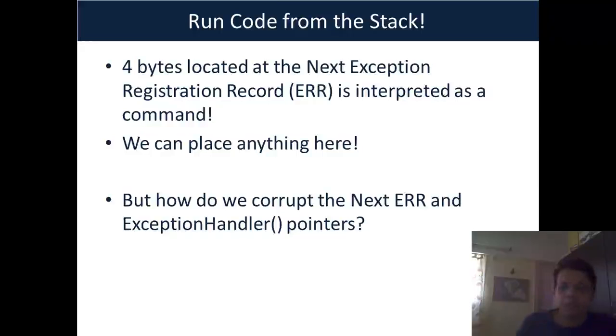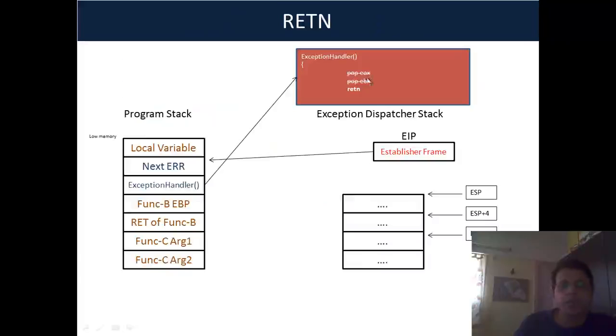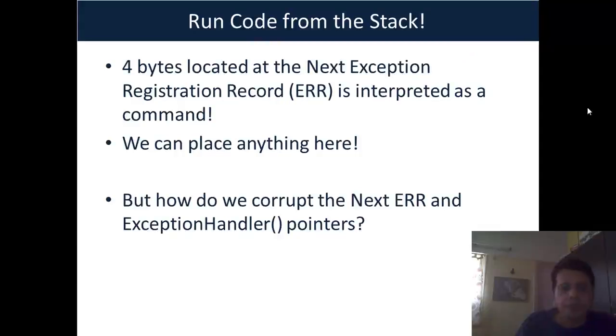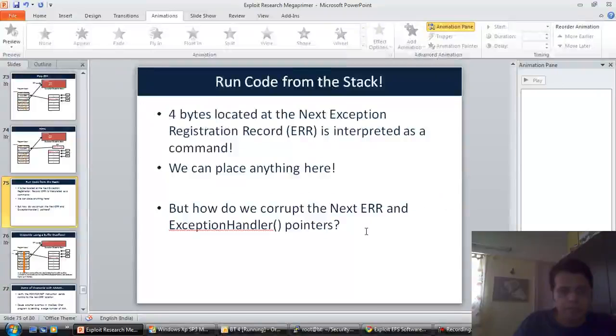In this example we took pop EAX, EBX as special cases, but basically this is pop any register, pop any other register, and then return. In SEH attacks we call it the pop ret sequence, or the PPR sequence, very popularly. So now the question is, how do we corrupt the next EIR? Right? So let's come to this part.